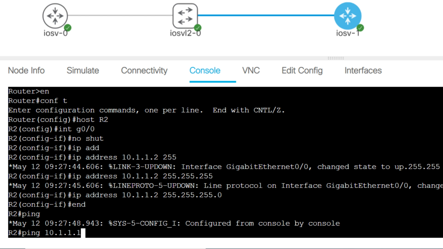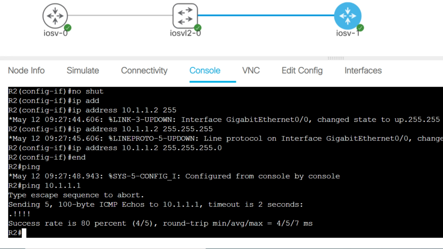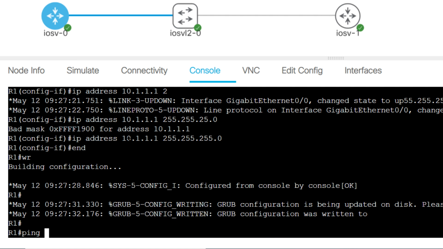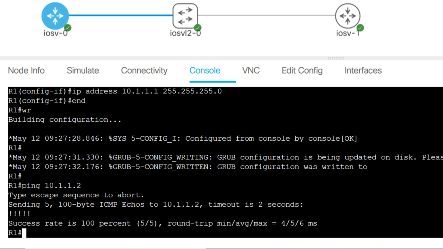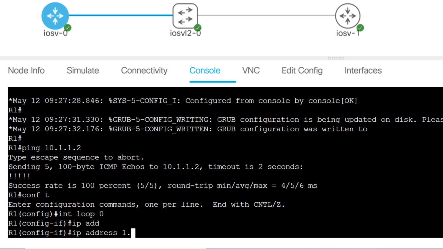Can router 2 ping router 1? So ping 10.1.1.1. And there you go. Ping is successful. I can ping from router 2 to router 1. On router 1, can I ping router 2? Yes, I can. I mean, we could run OSPF here.